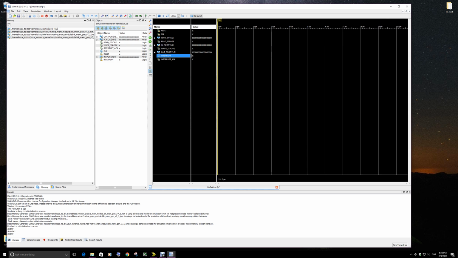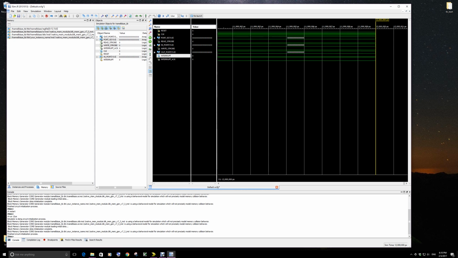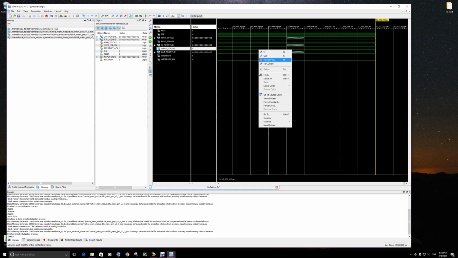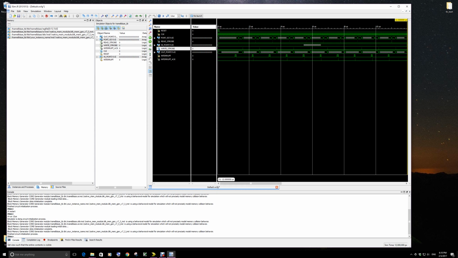Now I forget how long I think this needs to run. So let me think about this. Was it 12 microseconds? Let's see what goes on. It may have been 12 milliseconds. 12 microseconds it is. So what we can see is the Tramelblaze comes out of reset.